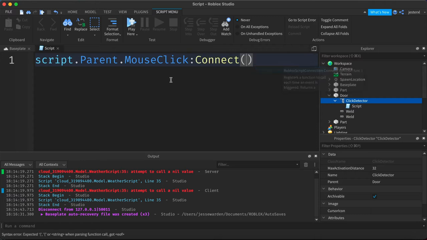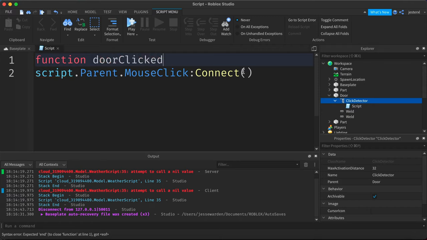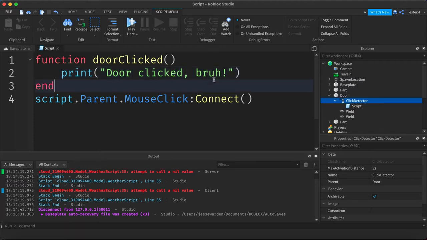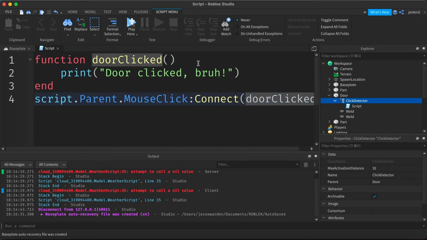So we're going to say Connect. Now I've got to put something in there. So let's make the function first. Sometimes people write it inside of here. I'm not going to do that. I like to define it up top separately. It's just cleaner for me. So we'll say function doorClicked, and we'll print out "door clicked". So we have this doorClicked function, and anytime the click detector gets a MouseClick, we're going to connect it to this function. So when you click it, it'll print this. If you click it five times, it'll print this five times.